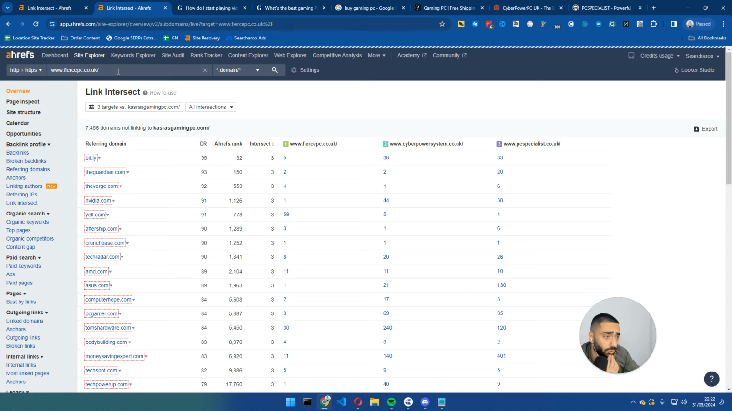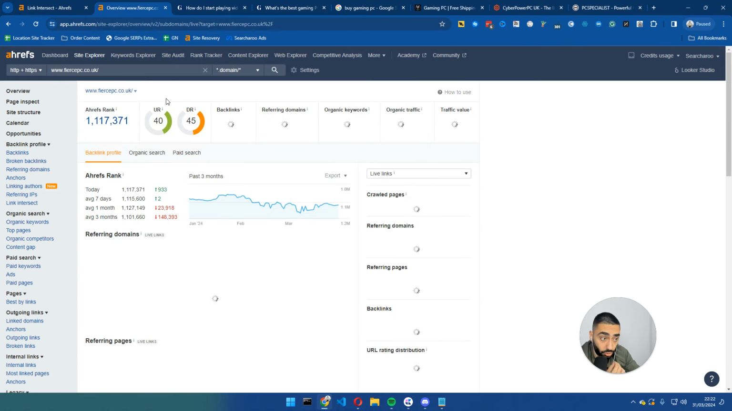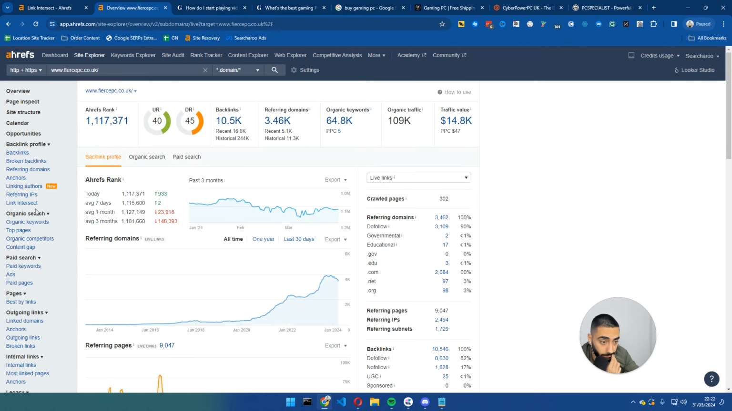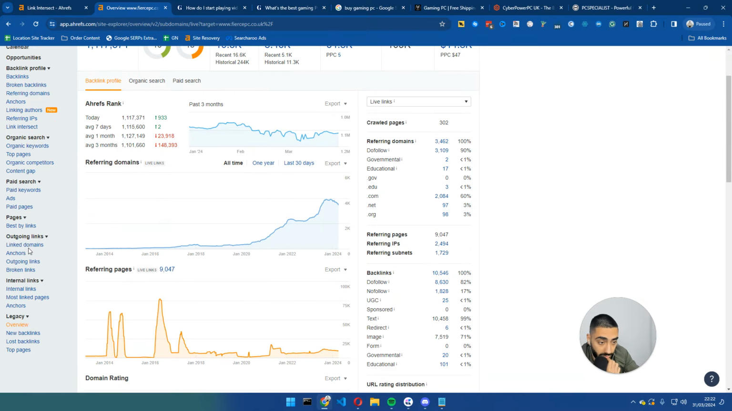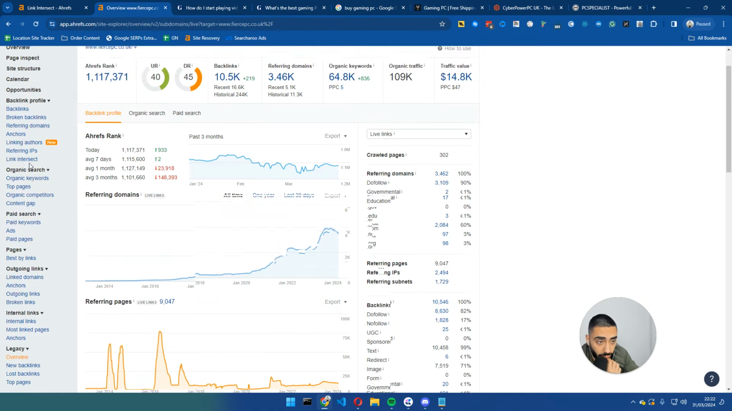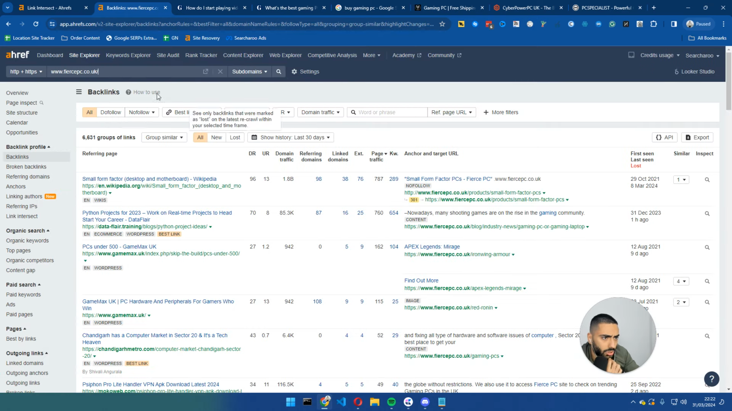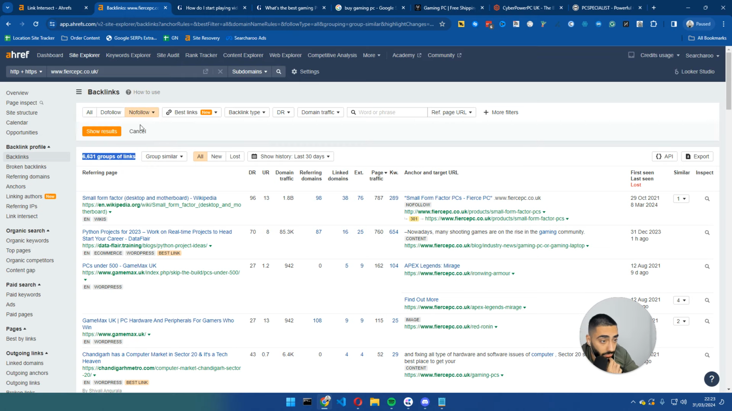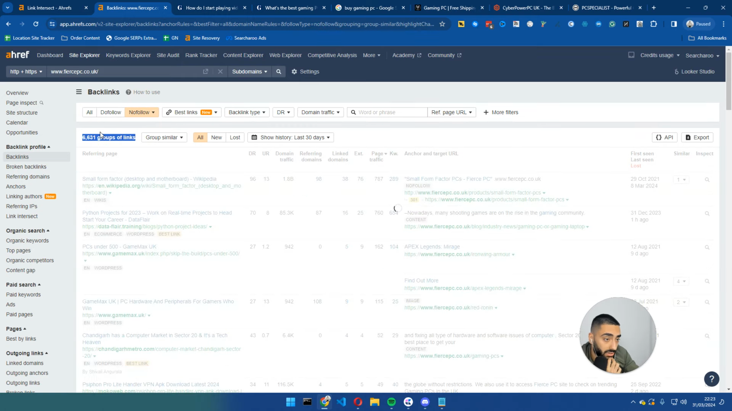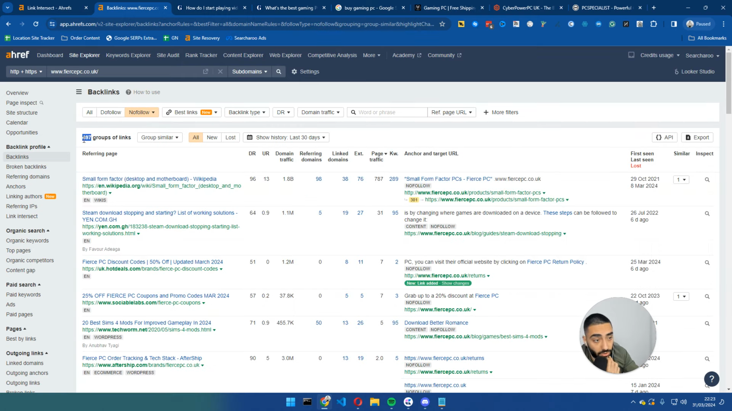So a lot of people do focus on just solely building dofollow links. Now, it's not the best strategy. You want to create a strong foundation. So if we were to do backlinks, they've got a total of 6,631 backlinks. And if we were to do nofollow backlinks, 497 of their backlinks are nofollow.